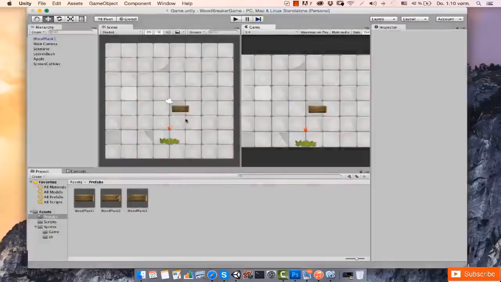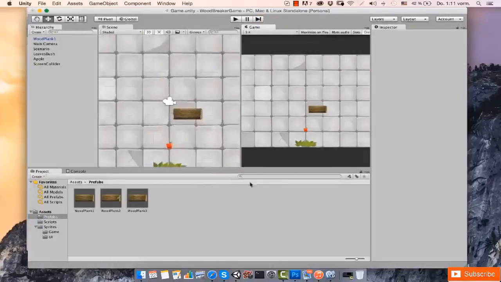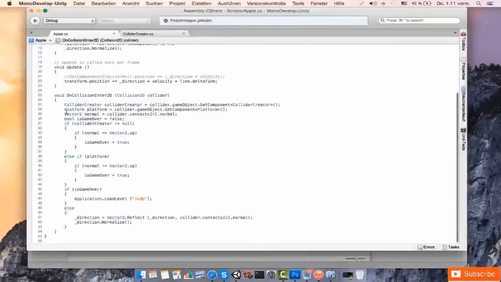Okay, you see that the movement gets reflected, but the block doesn't get destroyed. So what we need to do here is inside the Apple script, we already have, of course, the function that detects collision. And since we have no special functionality for the block, we don't need to write a specific script just for it and to detect collisions and do pretty much the same thing we did here.